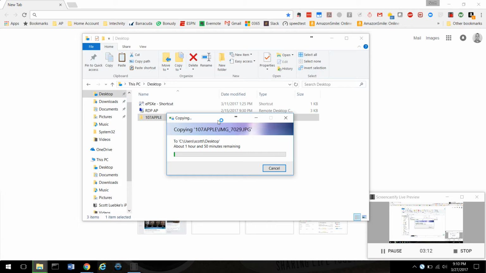It's gonna copy all these to my computer. There's no way it's gonna take an hour and 50 minutes. I think that's just a bad estimate by Windows, but that's how you do it.